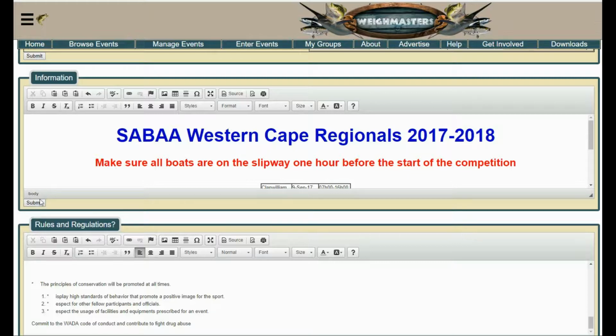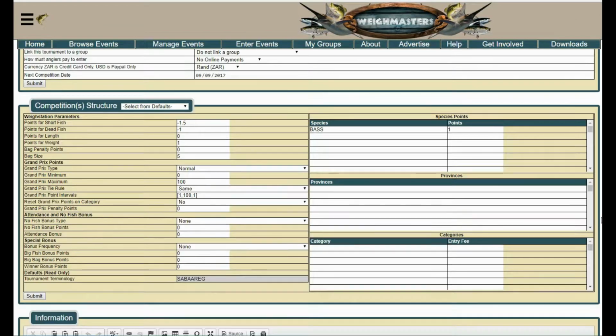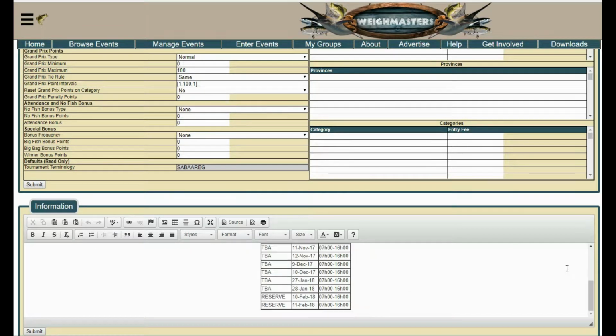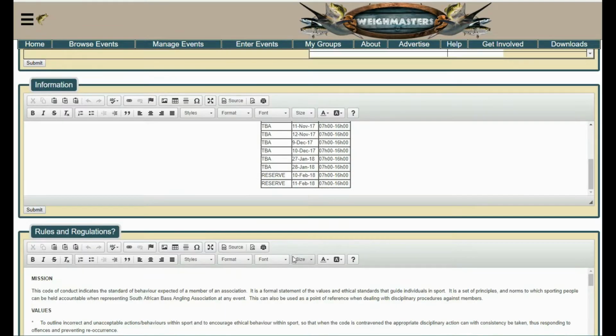Just for clarity, it's the same submit. So if you click submit there, which I've just done, you've submitted everything that you've changed on the page. It's not just the submit for this one area. It's just so that it's easier to submit from any point where you're busy working.